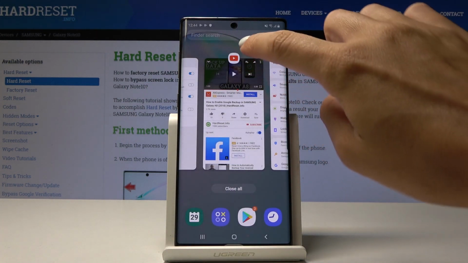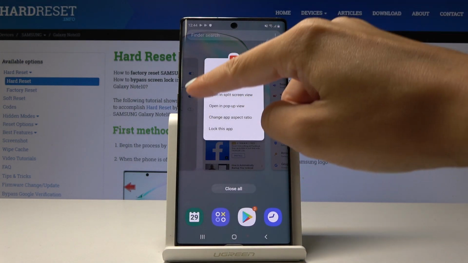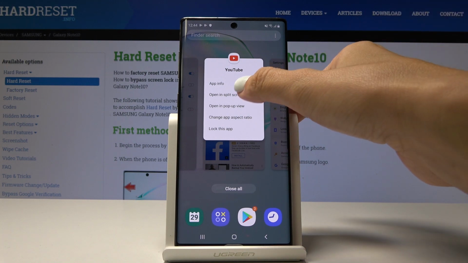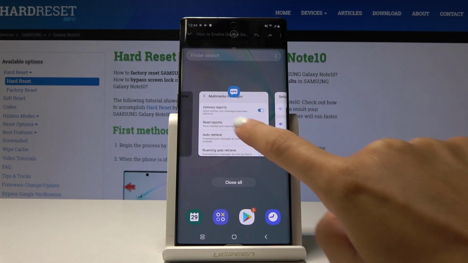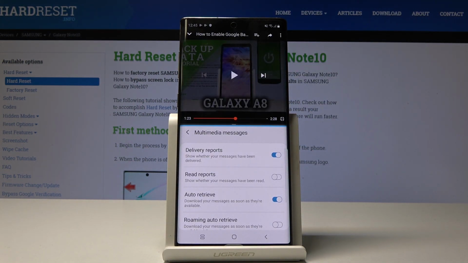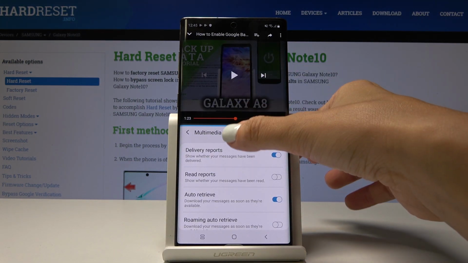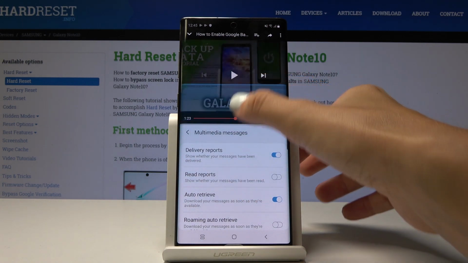here and tap on the icon of YouTube, where you will notice open in split screen view. Simply click on it, and now here you've got the first window, and the second, simply by tapping you can open and then use them all together. You can make it smaller or bigger, it's all up to you.